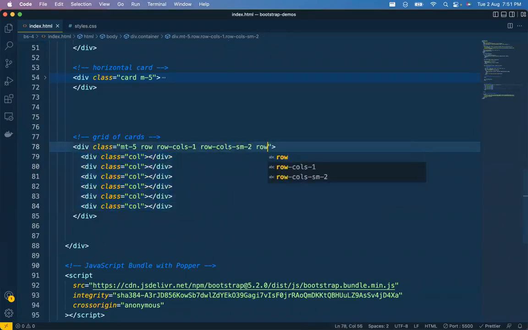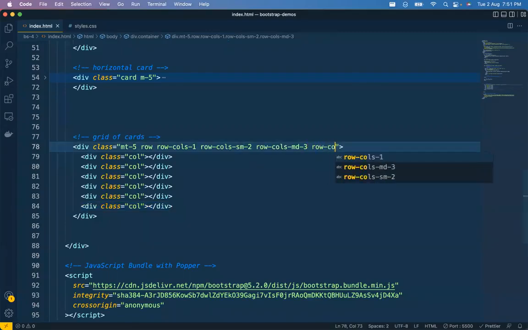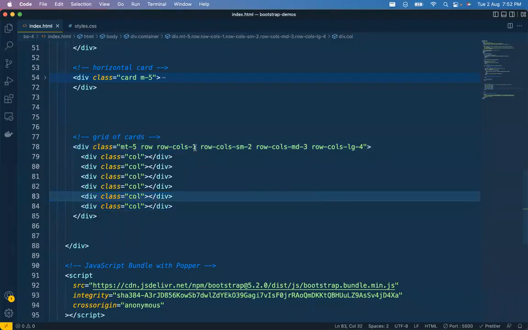Next, row-cols-md-3. Above 768 pixels, it will display 3 columns in a row. That means the first 3 columns in one row, next 3 columns in another row. Next, row-cols-lg-4. So above 992 pixels, each row can display 4 columns. Here the number represents the number of columns. So the first 4 columns will appear in one row and the next ones will appear in the second row automatically.